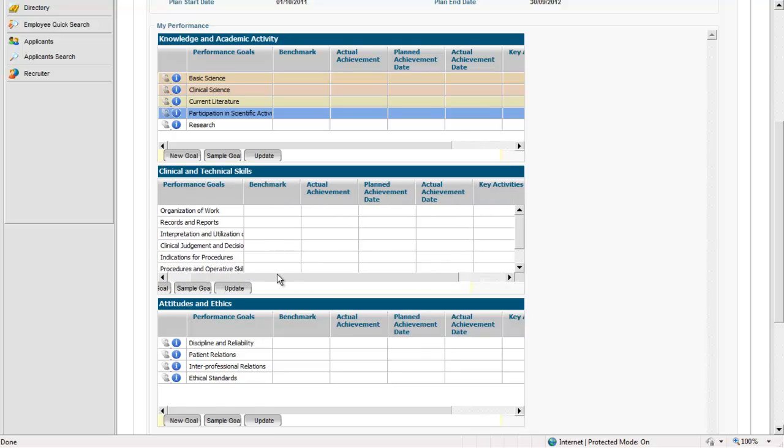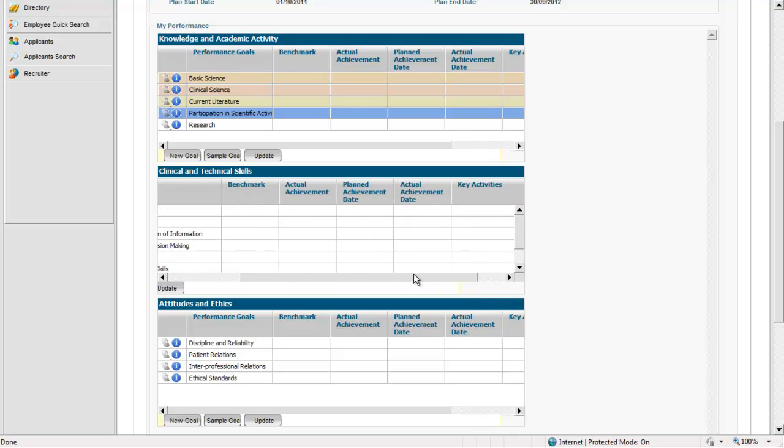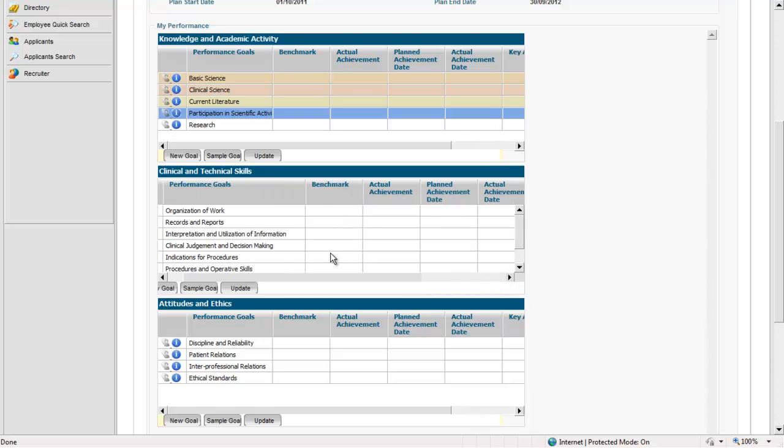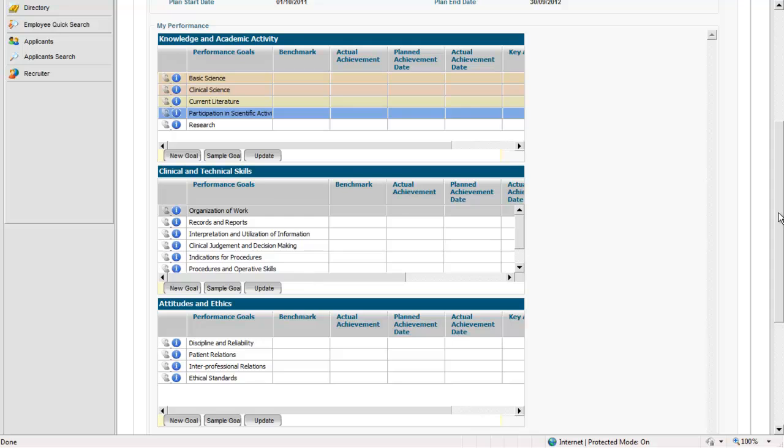All right. The details can be entered here by the resident and by the advisor who is going to assess the resident. The advisor will put the benchmark and will eventually record what was the actual achievement and by when was it achieved and what are the key activities that were performed to achieve this.